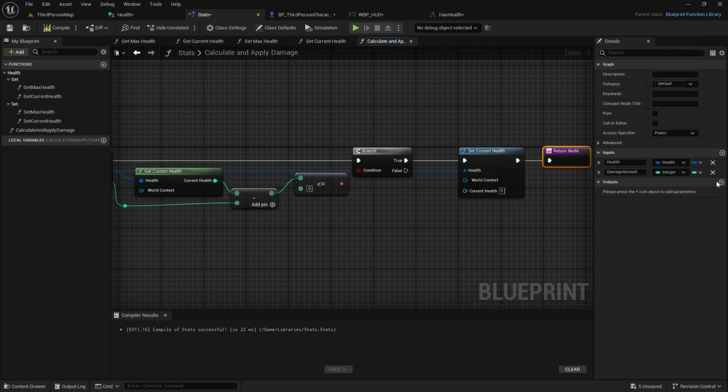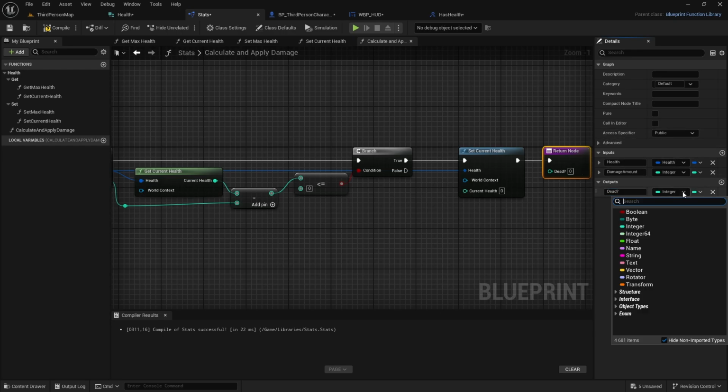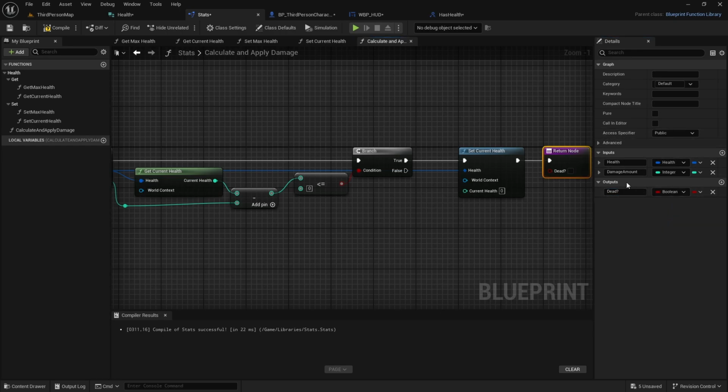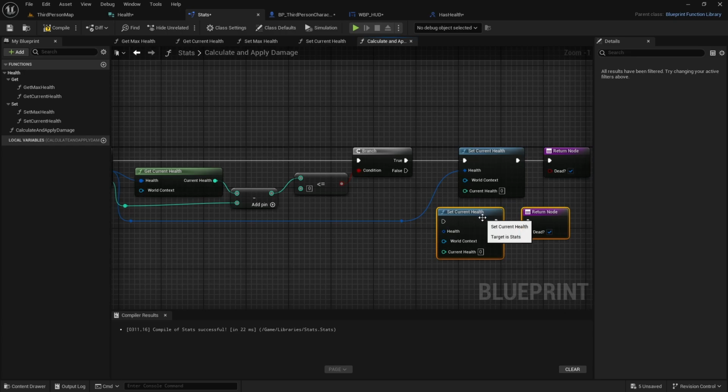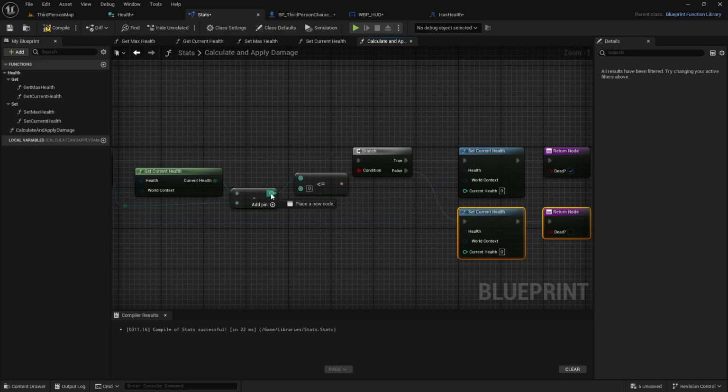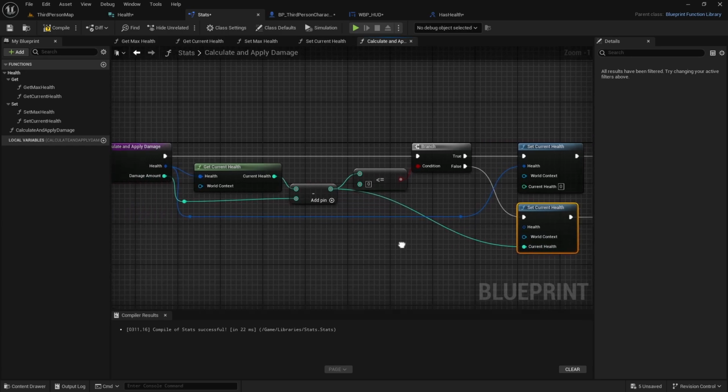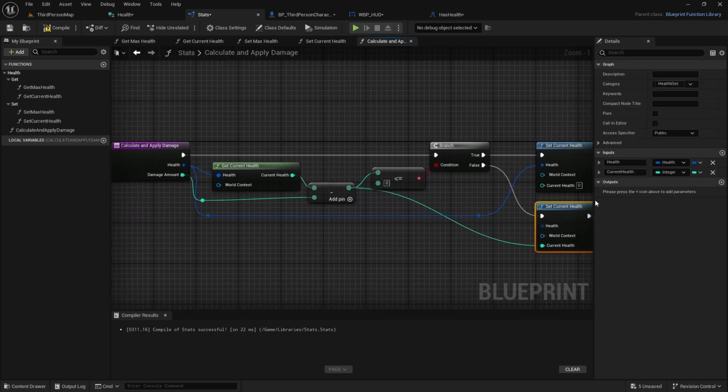Add an output parameter, name it something like that, with a question mark. Set it to boolean type and check it as true. Copy-paste set current health with the return node. If the branch result is false, set current health to the result of the subtraction and return the output parameter set to false.